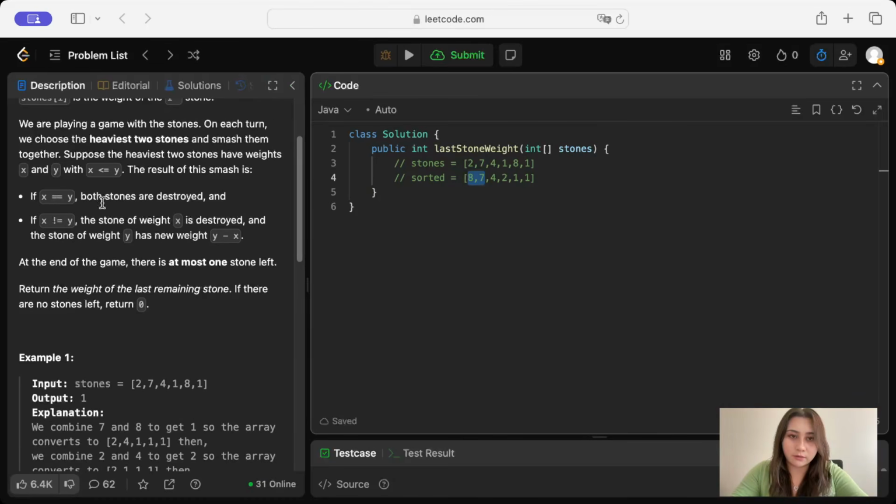So we first start with 7 and 8, which are our two heaviest stones, and since they are not equal to each other, we would destroy the lighter one, which is 7. So 7 gets destroyed, and then 8 becomes the difference of the two. So 8 minus 7 is 1, so 8 becomes 1.